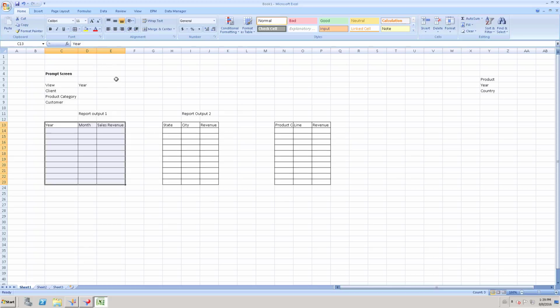If this is the case, I'm going to create this particular view prompt screen, because the other prompts like client, product, category, and customer usually come from the universe and databases. So no need to worry about that. We have to concentrate only on this particular drop down, the view prompt screen selection. Based on this, we are going to control the table of figures visibility.